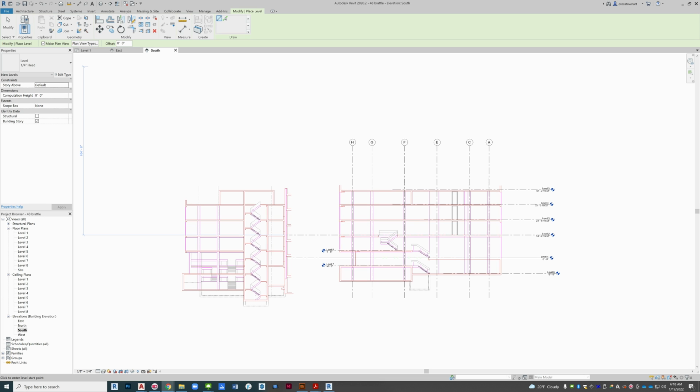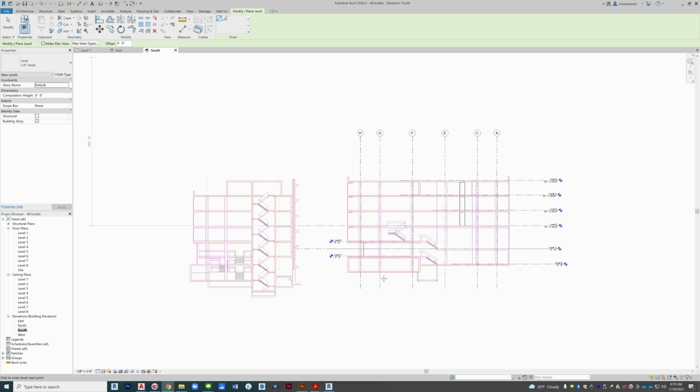This is part 2, modeling 48 Brattle Street in Revit. Now, we haven't drawn anything yet, right? I'm organizing the AutoCAD output, but it's worth the investment in time to lay out your system before you start modeling, so you have all your templates in place.